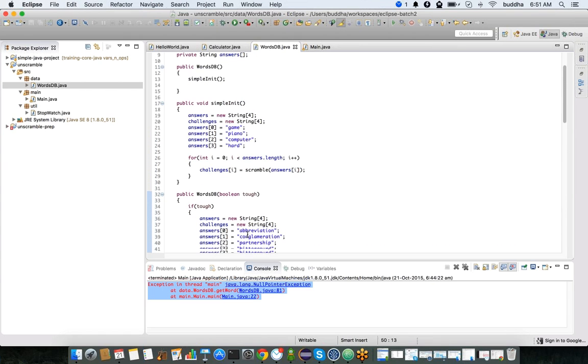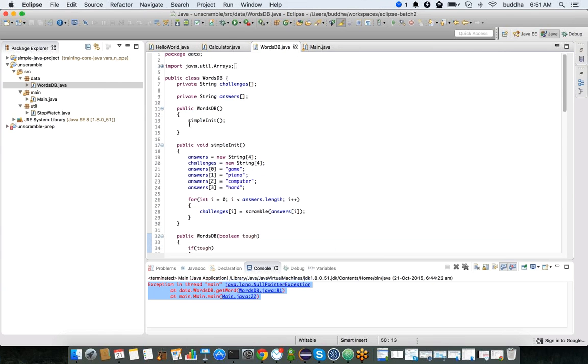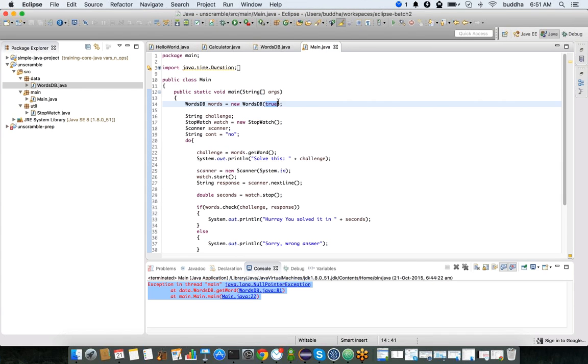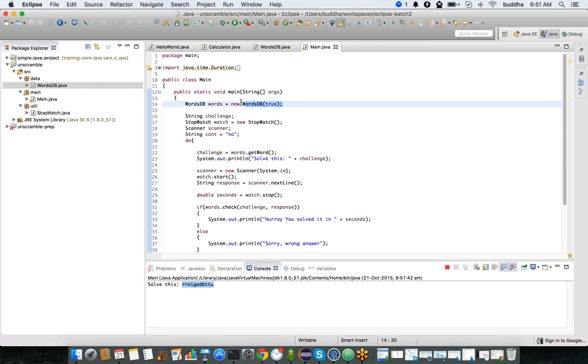But now what this does is I'm not repeating the code of simple init. Instead, I'm calling that simple init over here. So in case the user passes false here, this will be treated as if the user has not passed this, because in that else block we are calling the simple init. Now if I say true, all the words I should be getting are the tough ones. Now if you see, we got the tough word. So now what the constructor has done is it has initialized the state depending upon some condition.